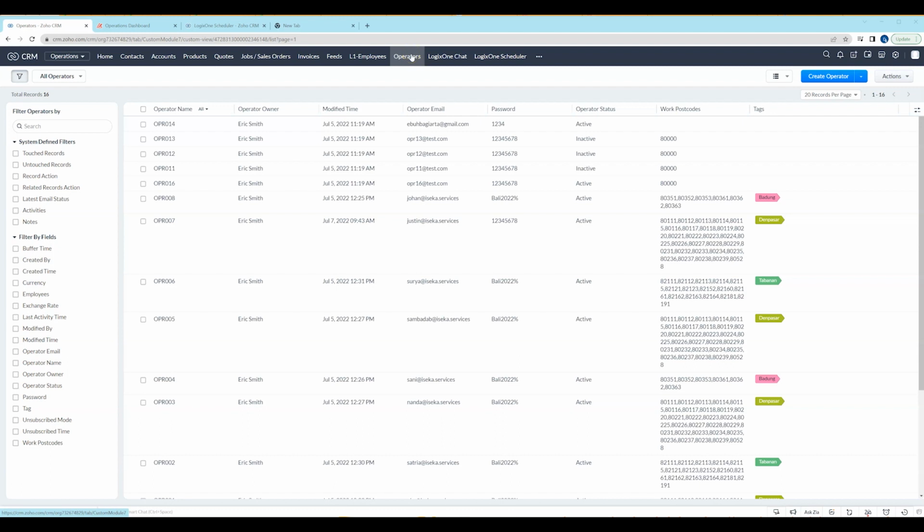The operator section is where you create operators. Let's just discuss for a moment what an operator is. You can see we've already got a list of operators here in our demo environment.